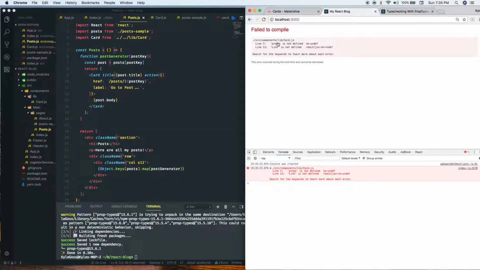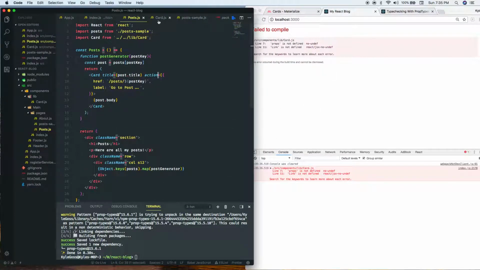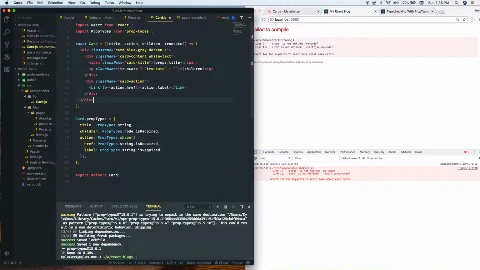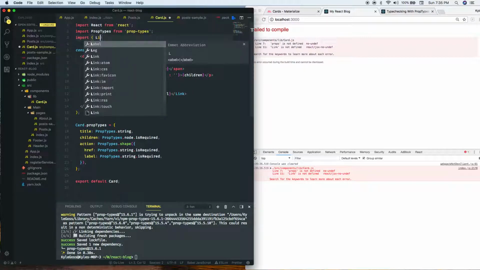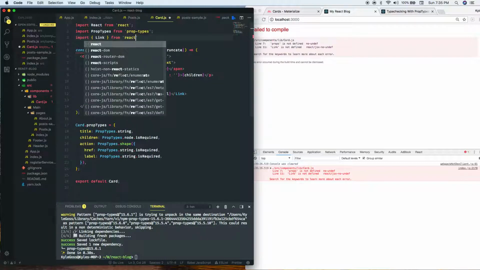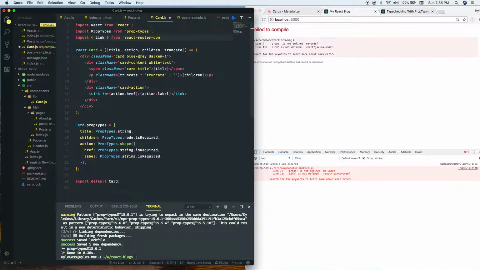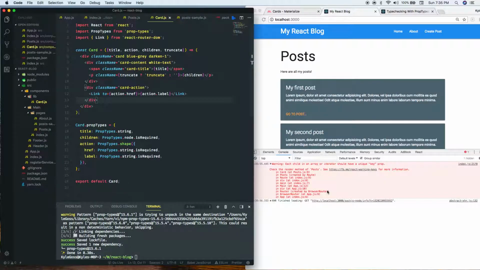What are we getting? Props is not defined, on line 7. Oh, silly me. We got rid of the props and just pulled it in as title. I forgot to change it there. And then it says Link is not defined. Oh, we didn't import it in here. So we're going to say import Link from react-router-dom, like so. Okay. So we're kind of working.